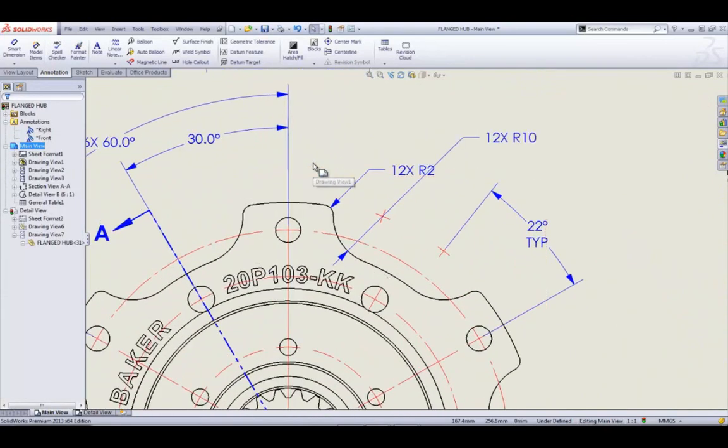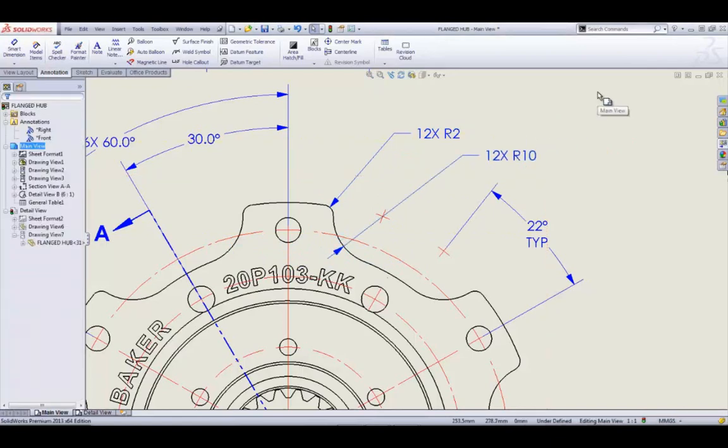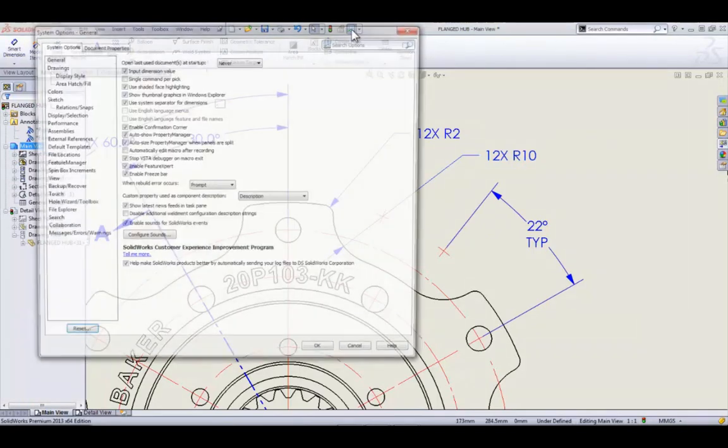Another new thing, and I think this is one of those that people are going to be really excited about. Talking about dimensions in here, we are familiar with in SolidWorks that our arrowheads on our dimensions always stay to the outside of the arc. That's how it works in here, and has always worked in SolidWorks. Well, in 2013, now we don't have to worry about that anymore.